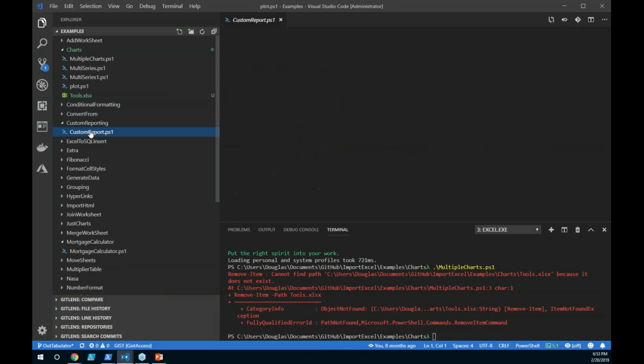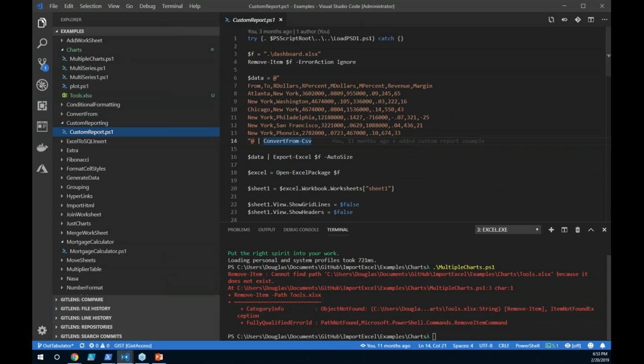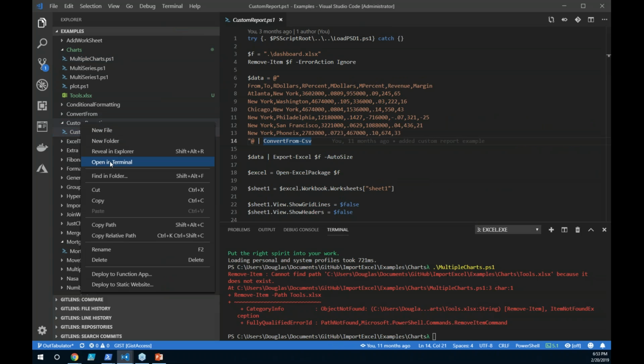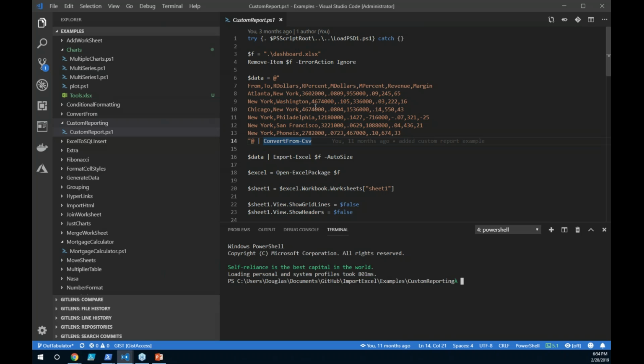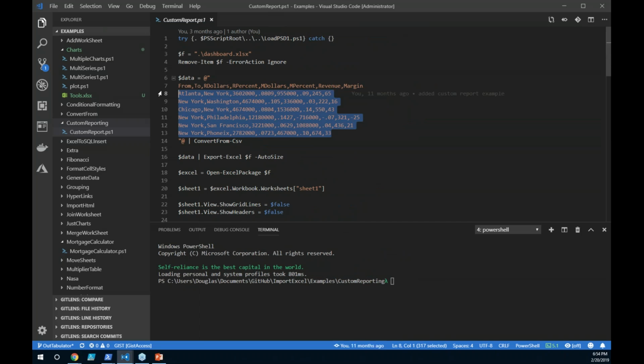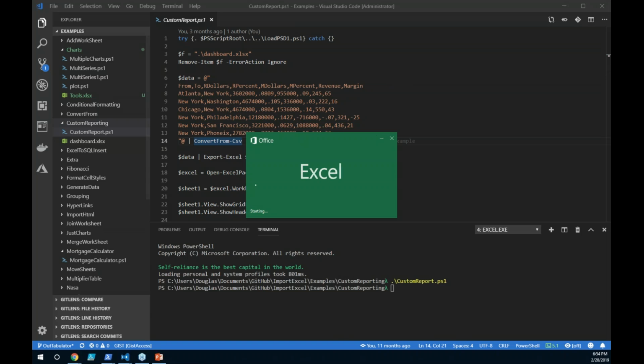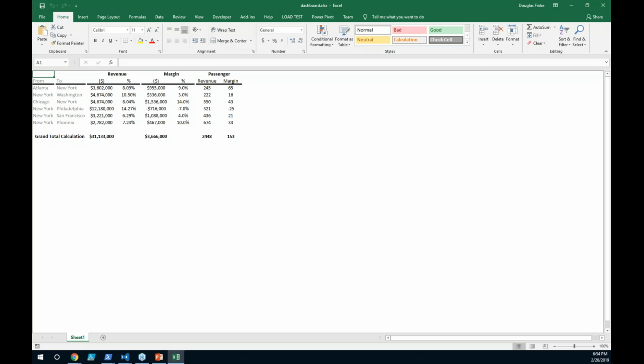So here's a cool one called custom reporting. Let's open that in terminal as well. I'm going to take this boring comma separated value data, which is about flights, right? From, to, what's the revenue percent, what's the revenue margins. We're going to take this boring thing and pump it through. Let's see what we can do with this custom report. And that's how quick it is.